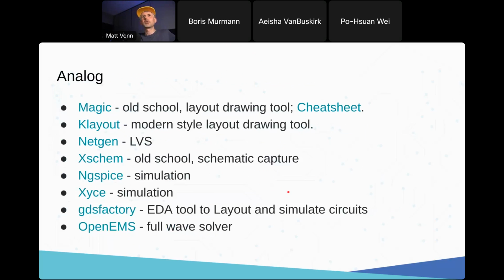On the analog front, Magic, a very old school layout drawing program, 40 years old, created by the author of Tcl as well, now maintained by Tim Edwards. It used to be that you had to pay to get a floppy disk. But I think it's always been on a permissive license. So that's open source ASIC tools going back 40 years.